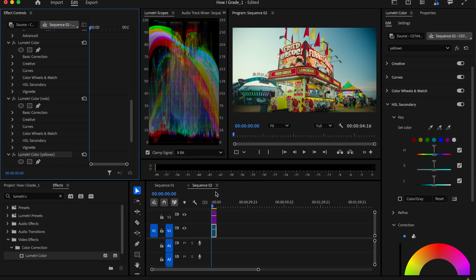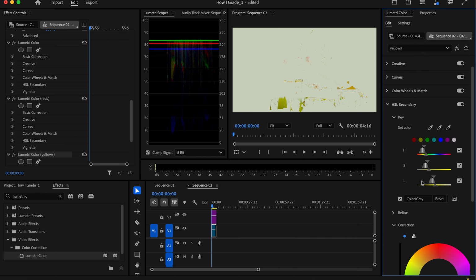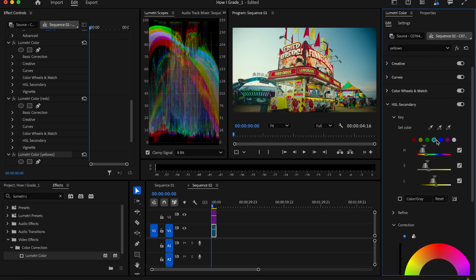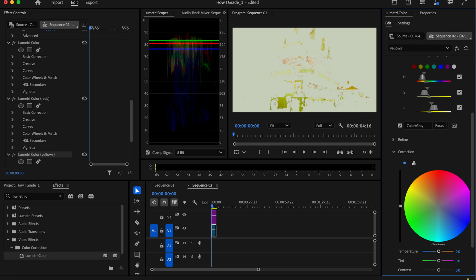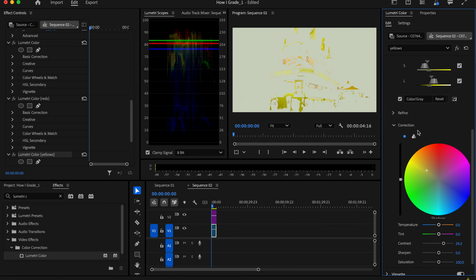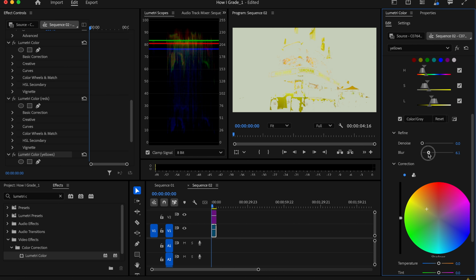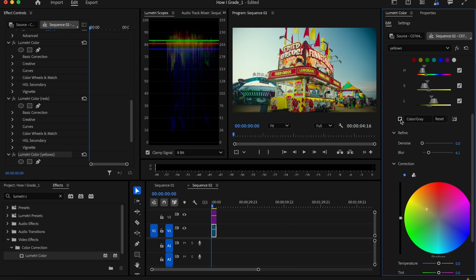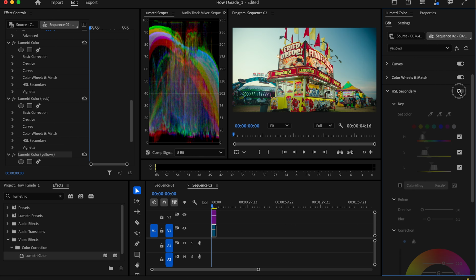To make our yellows pop, we're going to do the same thing and set our color, and then go ahead and just make it even more yellow. Then we're going to add this flag to the yellow as well, and we're just going to shift the yellows up a little bit. Then we're going to add some contrast again. We're going to add some blur. And boom, there we have our yellows, before and after.